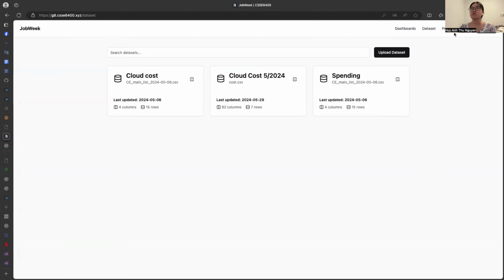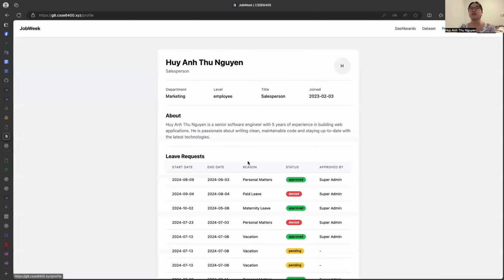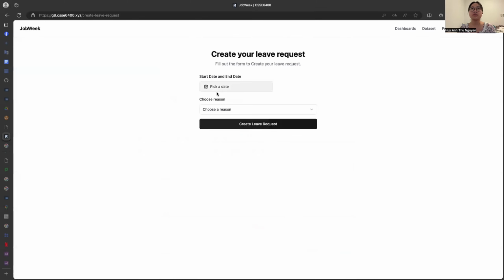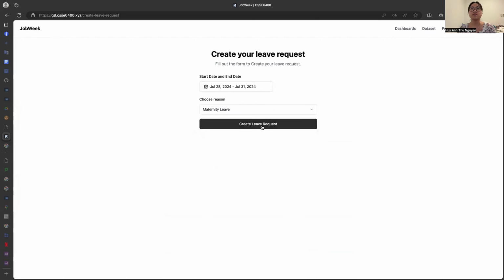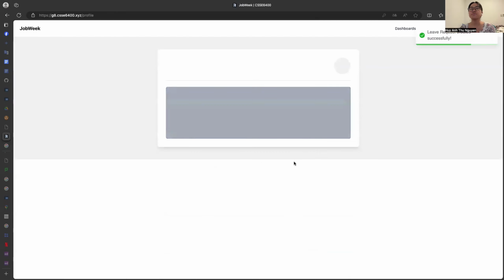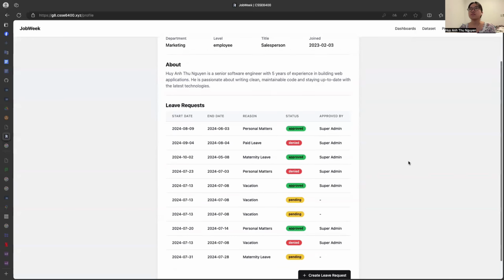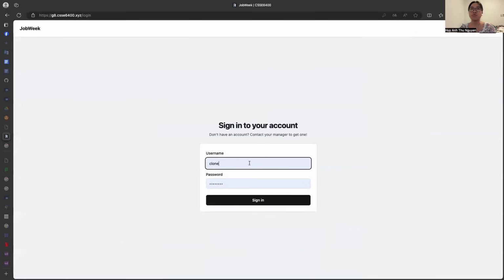Next, if he wants to create a new request, he can go to profile and you can see the list of the leave requests of these employees, and then we create a new one. Pick a start day and the end day, choose a reason, and then create. So you can see that the new leave request is created, and next I will log into the HR account to approve or deny this leave request.